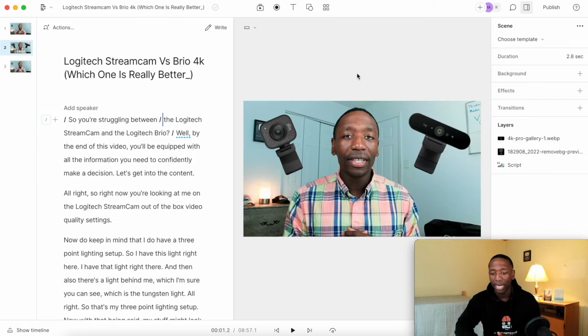Now that we got both of them in there, we need to adjust the time frames, right? Because I only want the Stream Cam to pop up when I say the Stream Cam and the Brio to pop up when I say the Brio. So I would click on the Stream Cam.